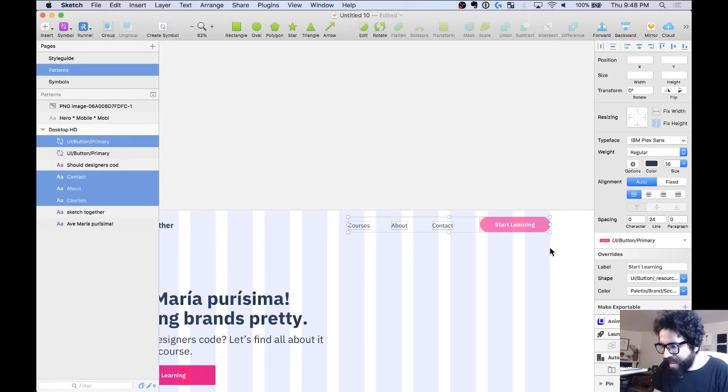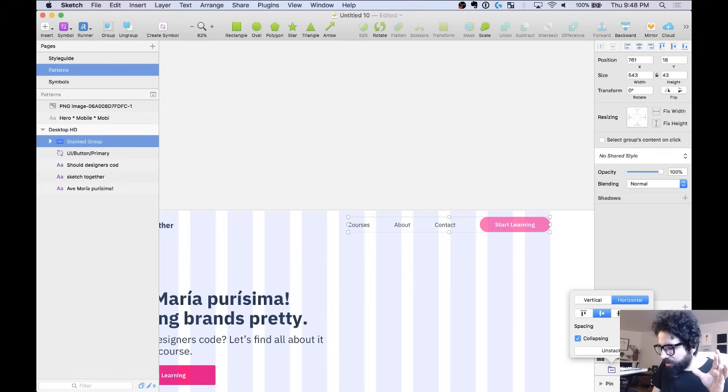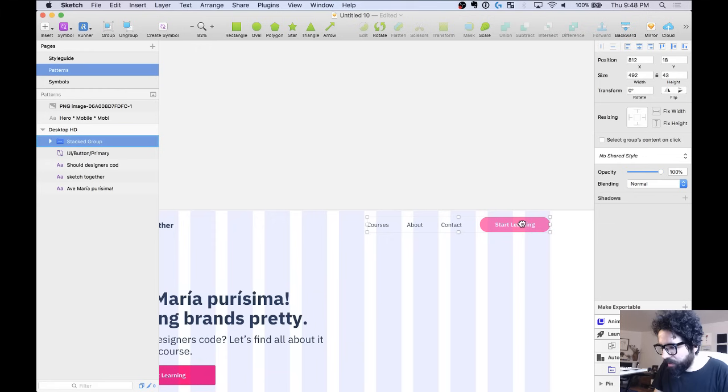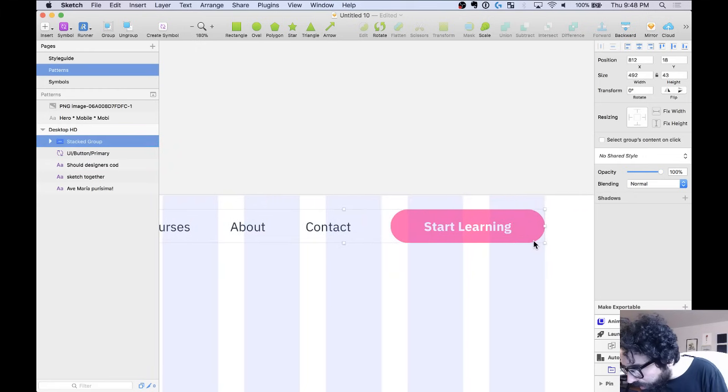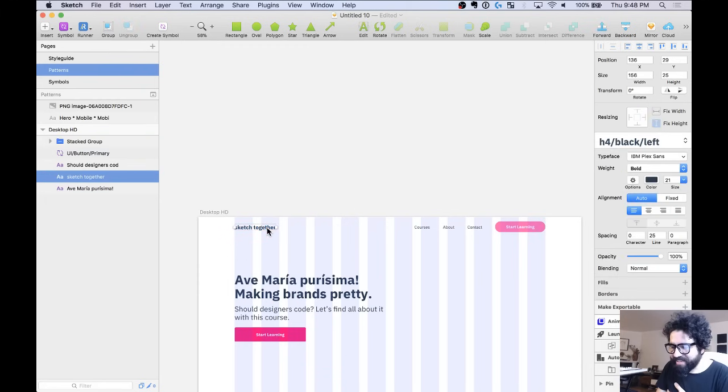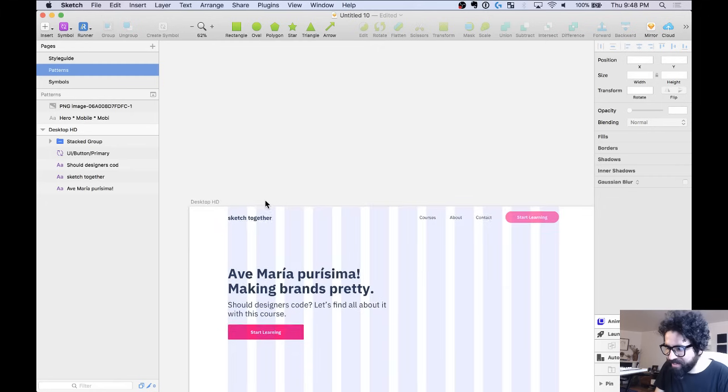Now I'm going to use auto layout to keep the distance between these elements consistent. Here I'm going to go to 48 pixels. Now it's 48 pixels between all these elements. I really like it. I'm going to align it to the right, sorry, and let's see, yeah, 8 pixels. There you go, guys. We have our navigation. It's pretty dope, my friends.